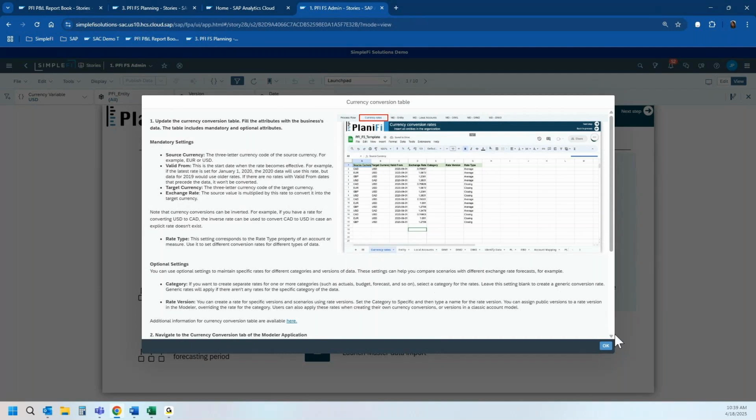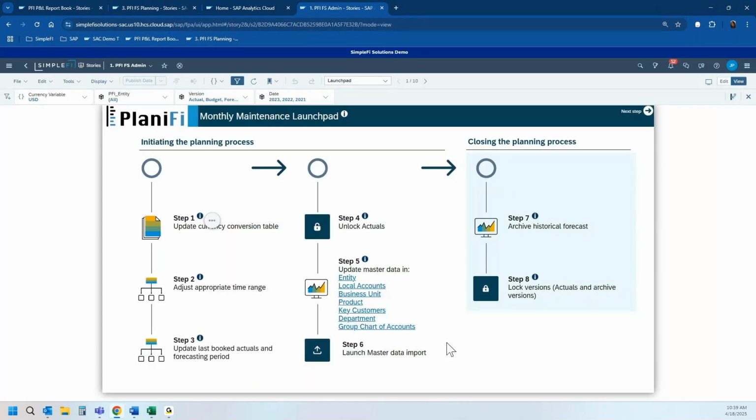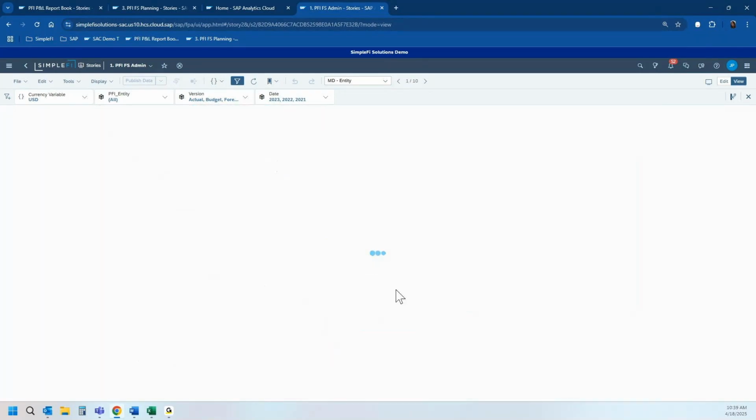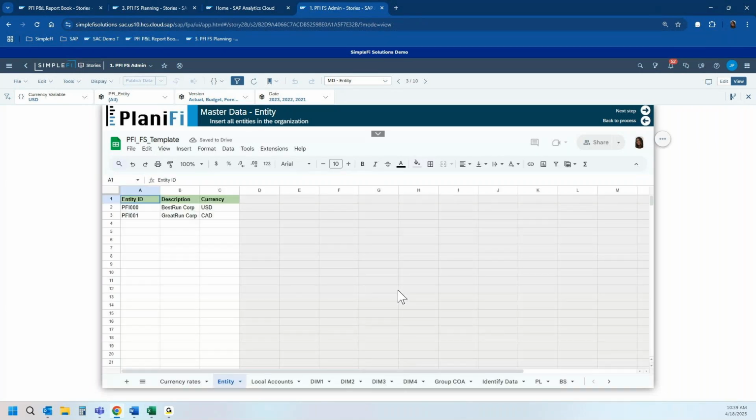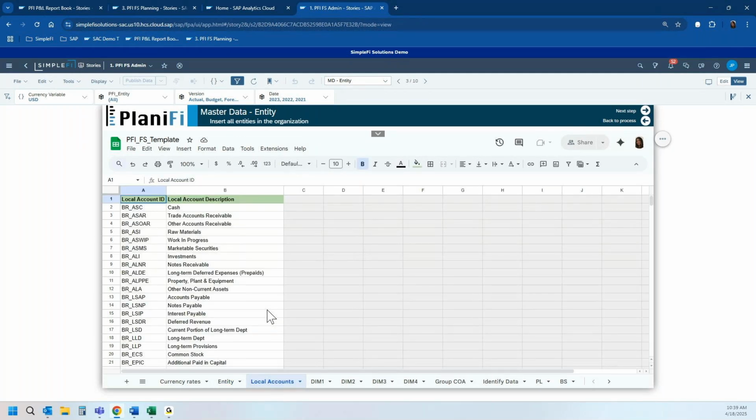Everything is all within that one platform as well. So in addition to maintaining some of that currency, this is where we can maintain some of the master data as well when it comes to entity, local accounts, products, departments, and group chart of accounts. And this is where we can do that mapping accordingly as an admin, and set up files so that the business users can come in and upload their information. It's very easy to set this up: copy and paste, upload, or even direct connections.